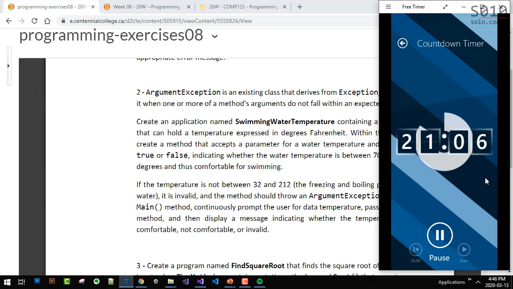We have to take the input from the user. Yes, the temperature. And then we have to continuously ask. We don't ask just once, we keep asking. And then for each time we ask, we evaluate if the temperature is comfortable, not comfortable, or invalid. Invalid is the exception.